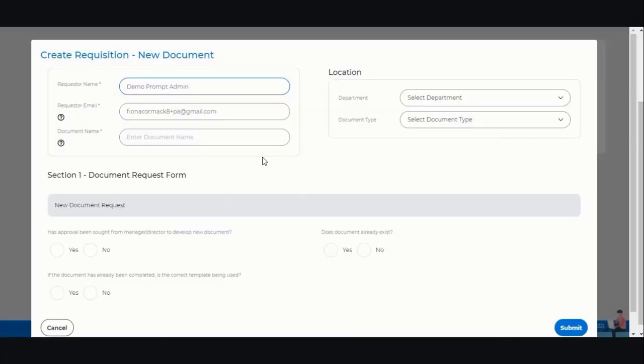All mandatory fields will appear at the top of the screen and must be completed in order to complete the requisition. Requester name and email details will automatically populate if the requester is logged into Prompt. If the requester is not logged into Prompt, then they can enter their details into the appropriate fields. Document name is a mandatory field, however it's important to note that the name can be changed at a later stage in the drafting process if required.